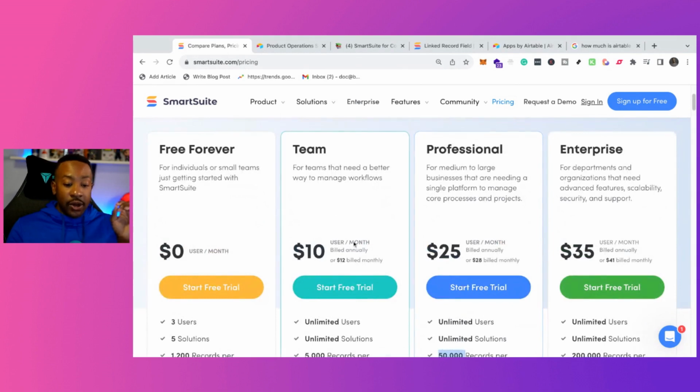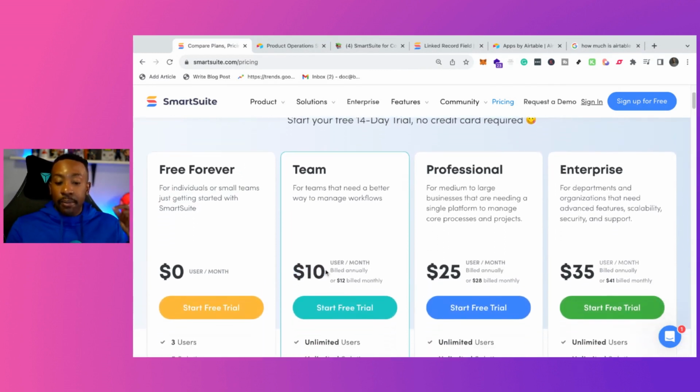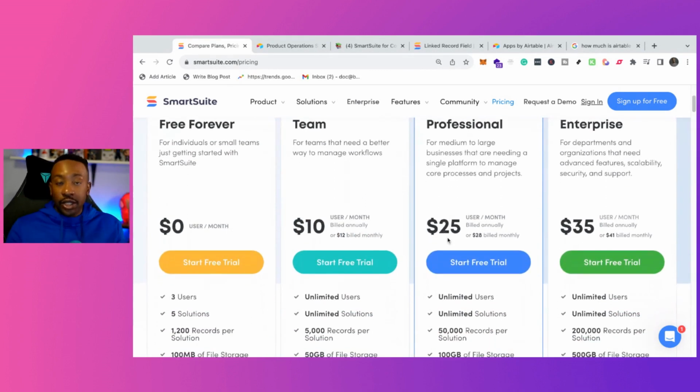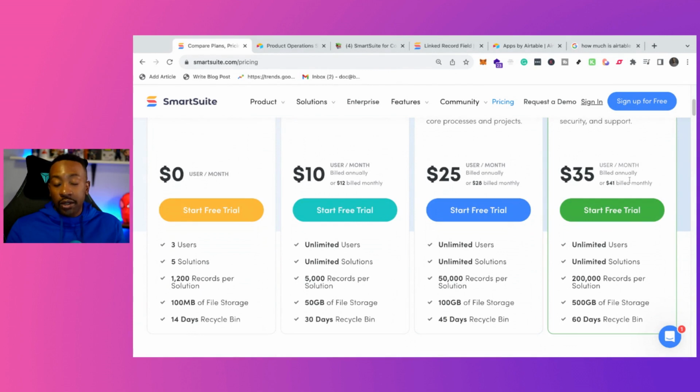Now, if we look at this, it's $0 per user on the free plan. When we get to team, professional, and enterprise, it's going to be $10 per user per month. So it really depends on how big your team is to calculate how much this is going to cost you monthly. It's $10 per month if you lock in annually, and $12 if you're billed monthly. For professional, it's $25, or $28 if you're billed monthly. And enterprise is $35, or $41 monthly.